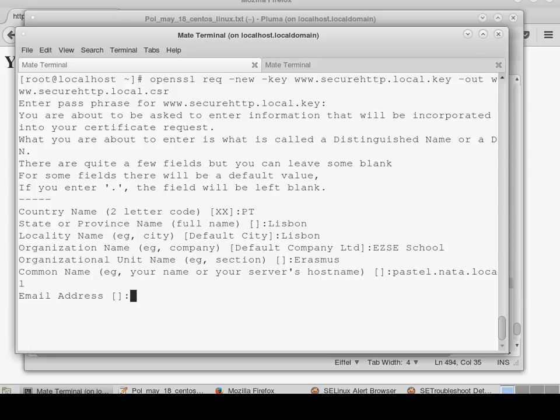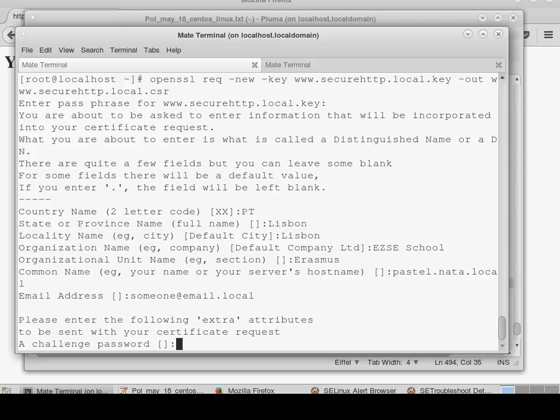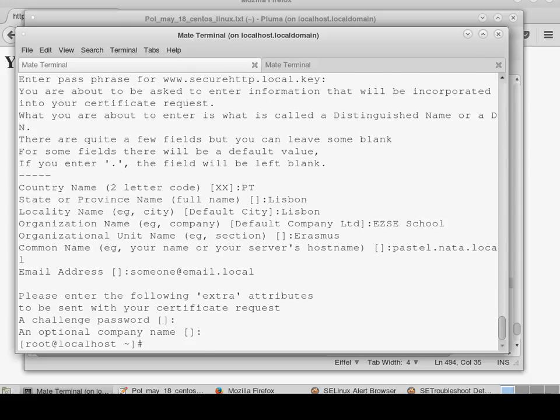So the email address could be someone at email.local. Then it asks for a challenge password. In this case, it's not necessary to give the challenge password. And right now, I'm going to copy this information to your document.